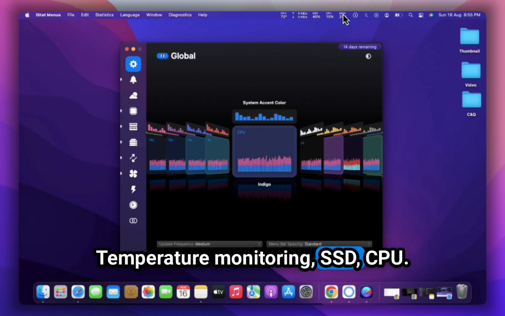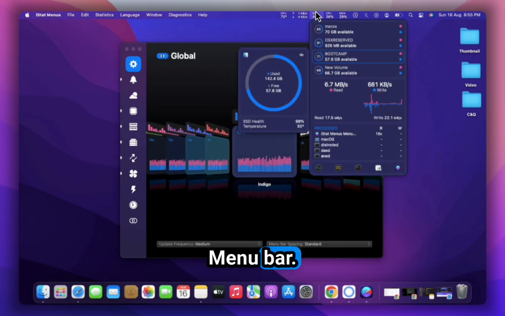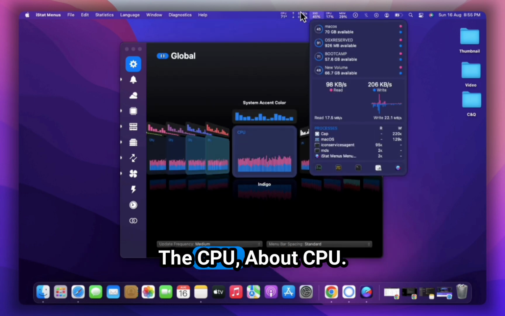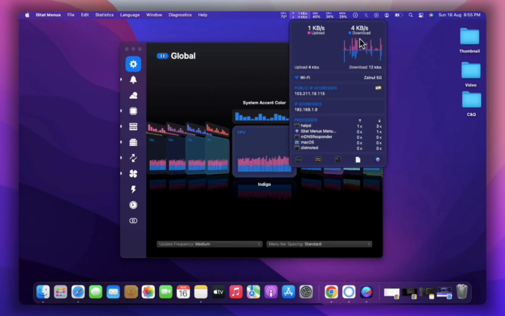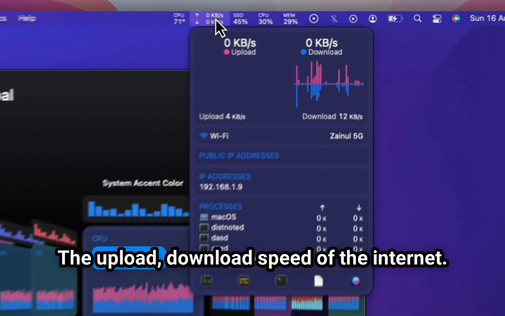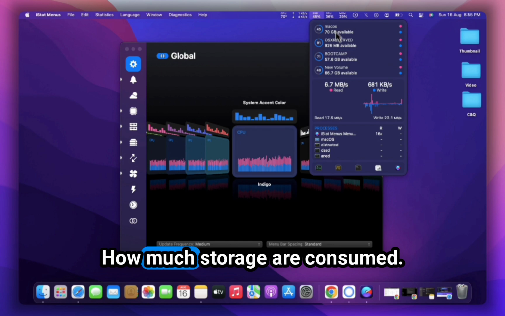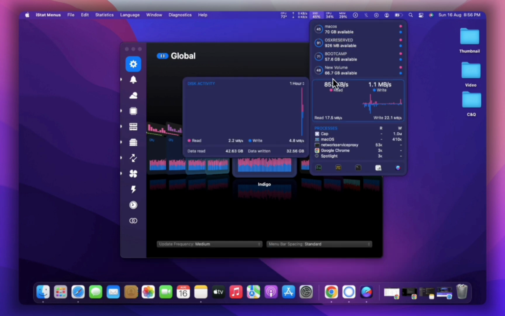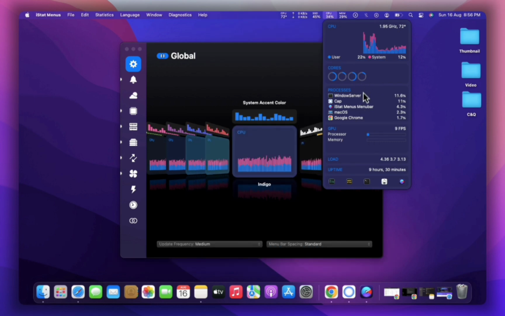Temperature monitoring, SSD, CPU, everything you can see directly from the menu bar. You can see here the CPU, GPU. Okay, temperature monitoring, fan, power, the upload and download speed of the internet, the SSD, the drives, how much storage is consumed, CPU activity, how much CPU usage the apps are taking, and the memory.